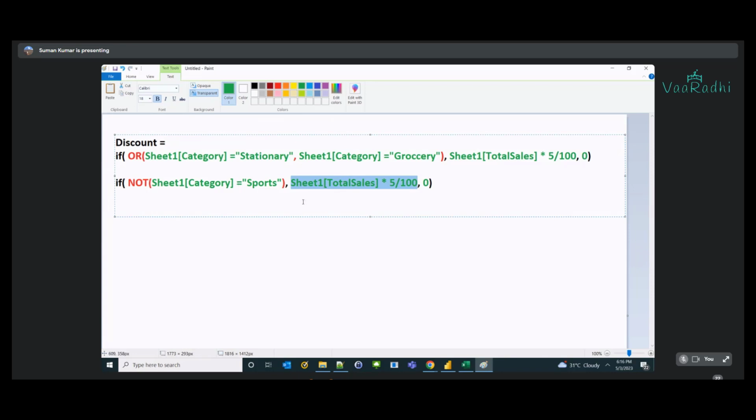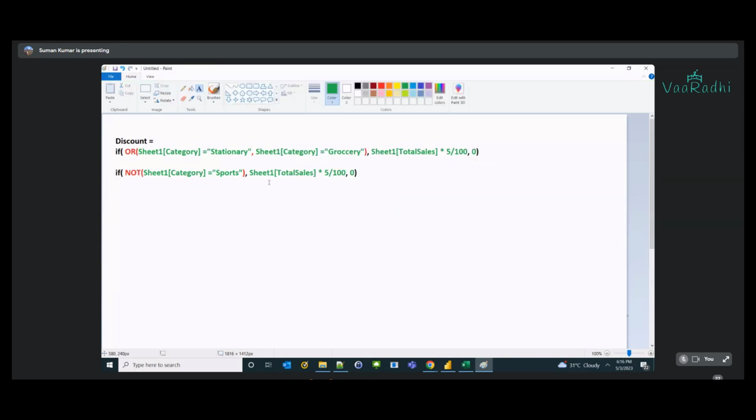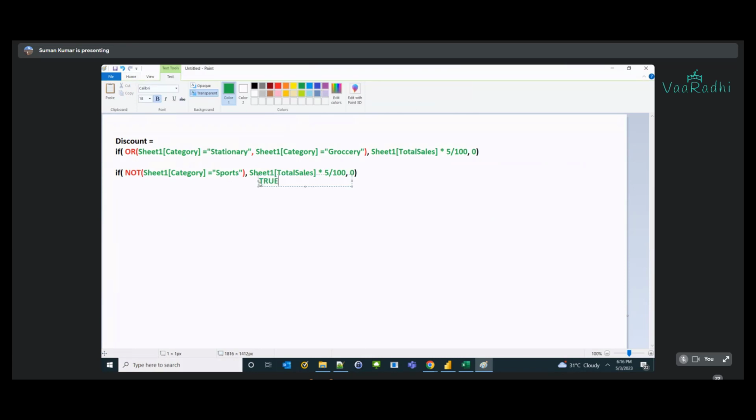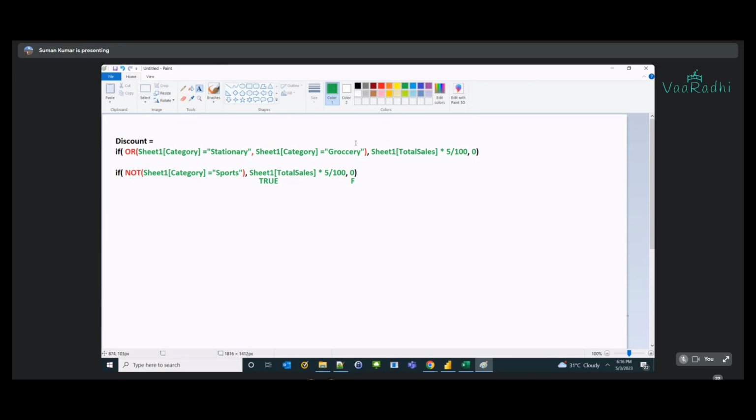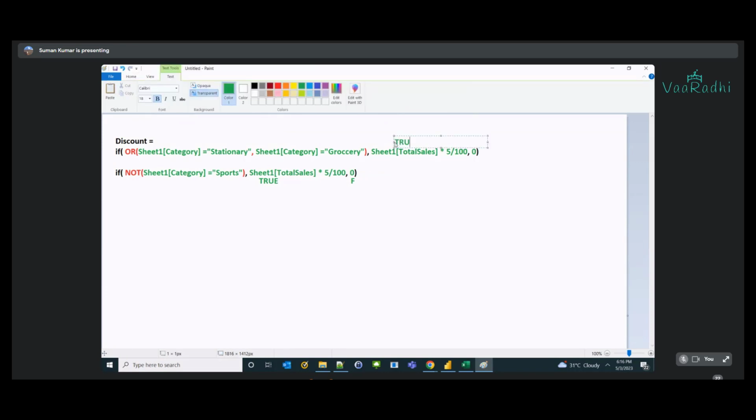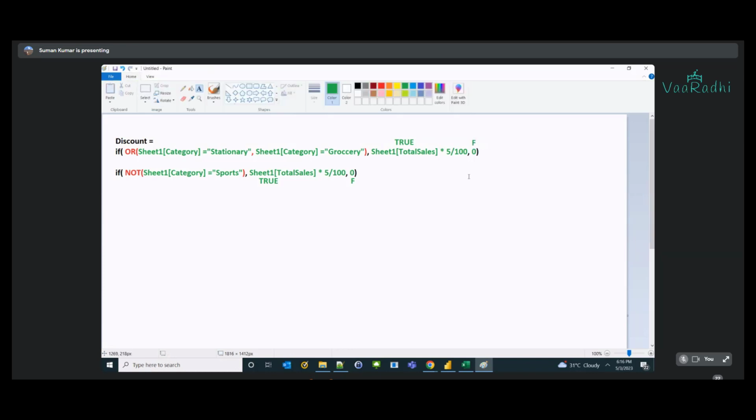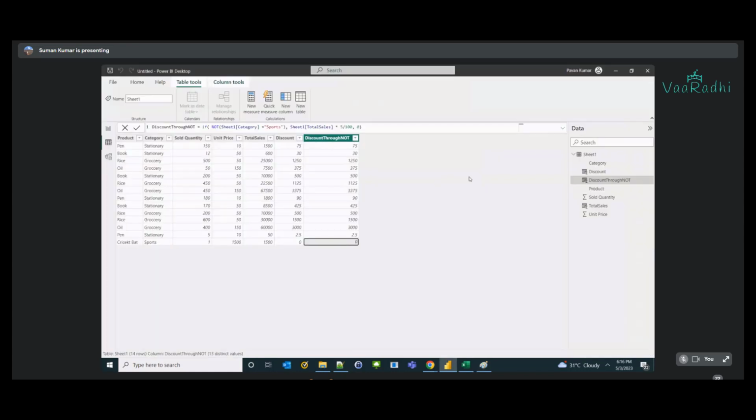Clear, guys? We know, right? Already this is the true block. Everyone knows, right? This is the true block, and this 0 is the false block. This is the true block. This is the false block. Everyone clear? Yes, sir.